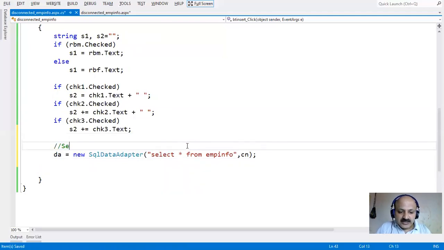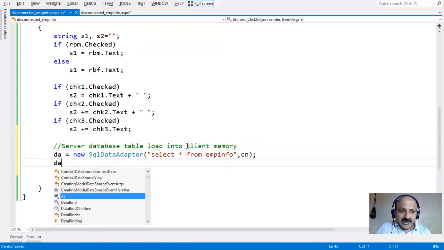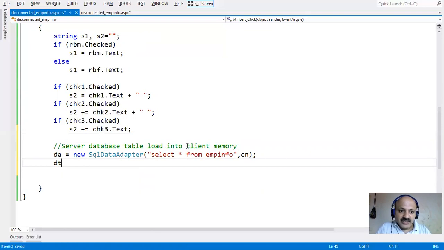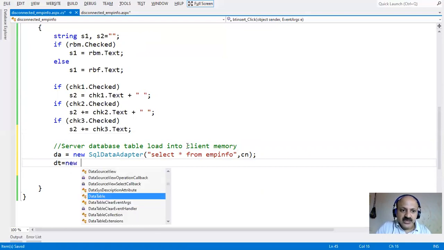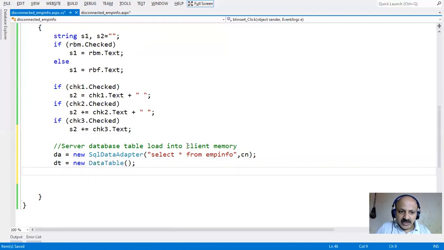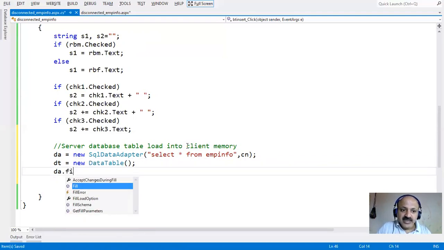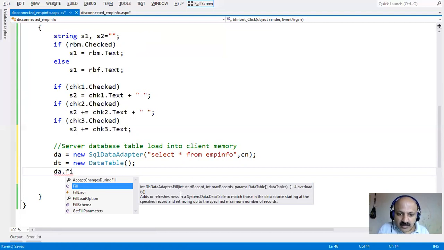That is a server database table being loaded into client memory. The coding is only three lines. First, a DataTable dt or DataSet. Here we can use the DataTable and provide the memory allocation, and then the DataAdapter fill method does the work. It passes to the DataTable or DataSet, and that is overloaded. Here you can watch in the tooltip.